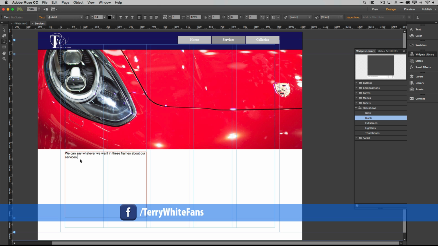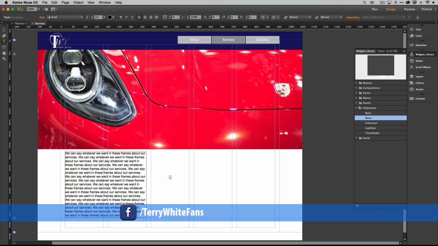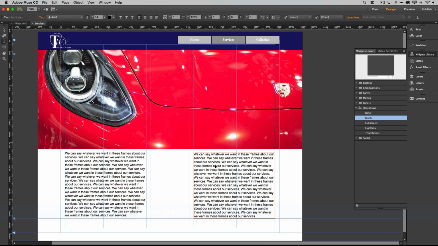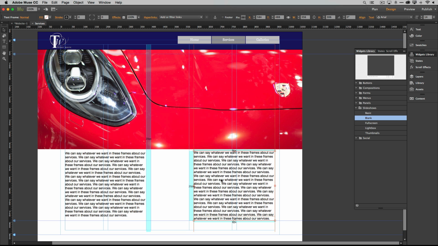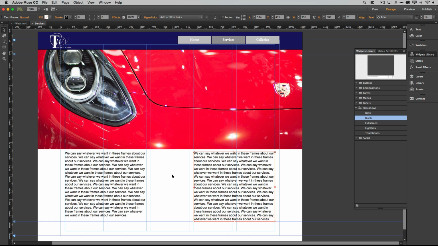Okay, we'll just copy that. Paste, paste, paste. Come over here, same thing. Paste, paste, paste. Just to give you some sample text to work with. And of course, we'd want to probably keep those aligned at the top of each other. There we go. So now they're nice and aligned.